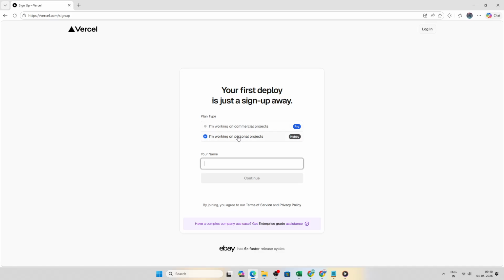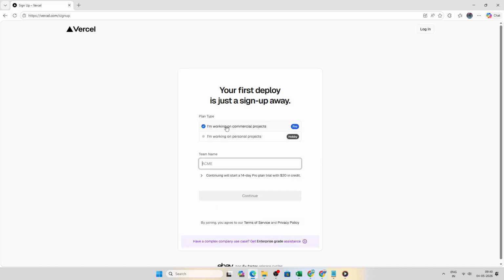If you are exploring collaboration or want to test advanced team features, choose the Pro trial. You can always adjust plans later as your needs grow. So don't overthink it at this stage.